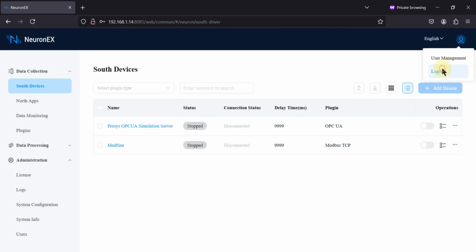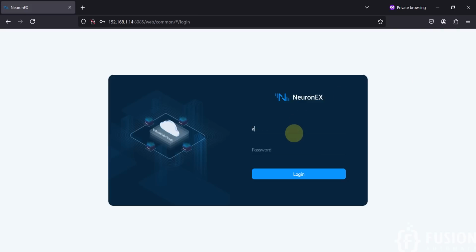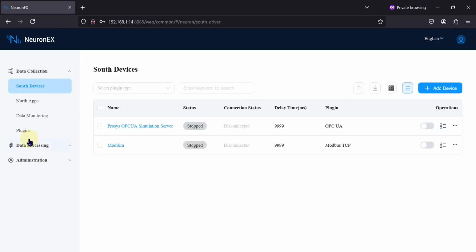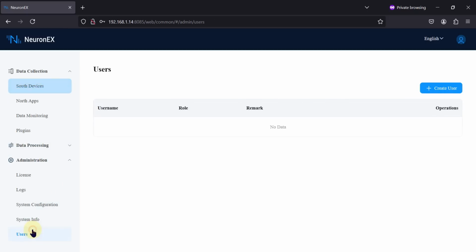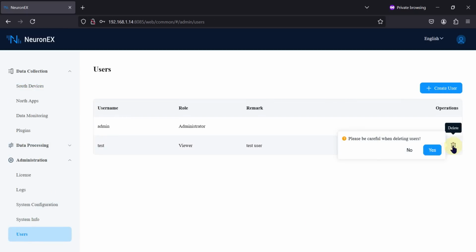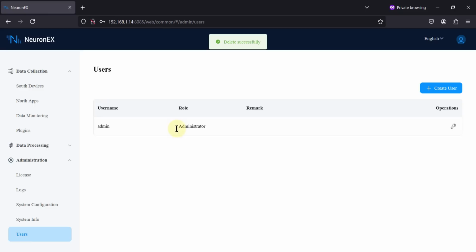Now I'm going to log out from the test user and log in again with the admin user. So 0000 is the password. And I am again going to the user section and I'm going to delete the test user which we have created. So the user is deleted. Now only one user is available, which is admin. So this is how you can create a user in the NeuronEX software, and I have also demonstrated how to delete the user from the NeuronEX administration section.